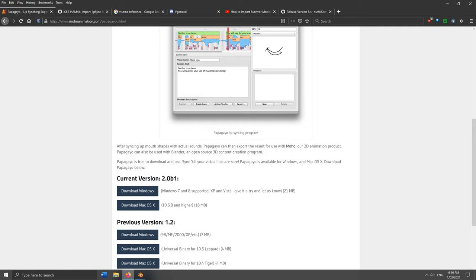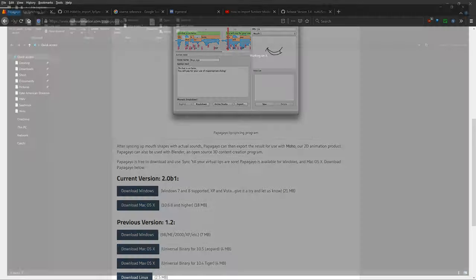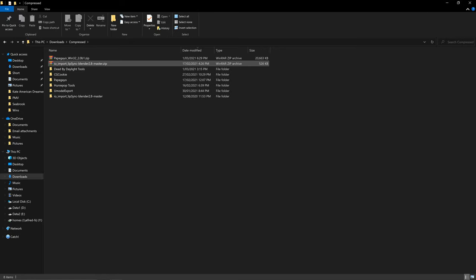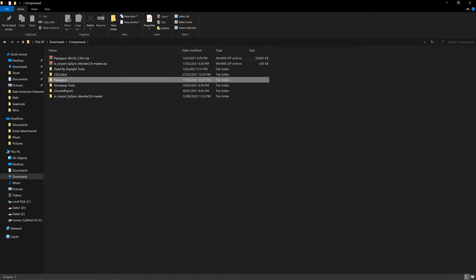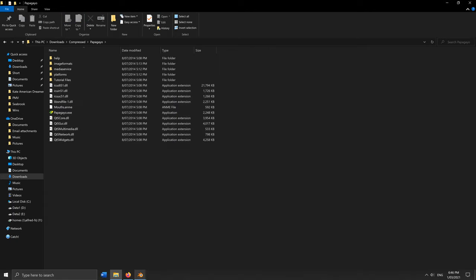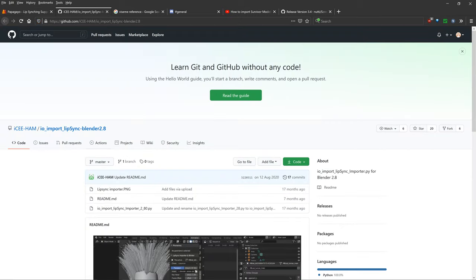However, I've already done this, so I'm just going to go to where I have downloaded it. You'll get a zip file, just right click, press extract files or extract here, and then you'll have this folder here.